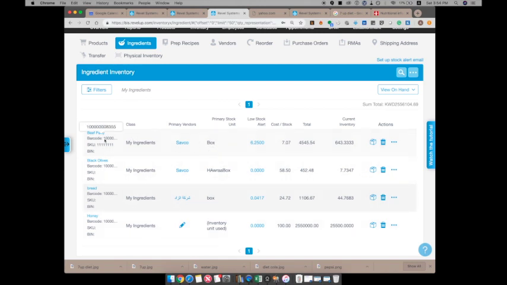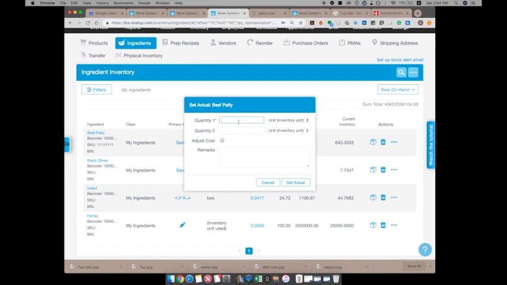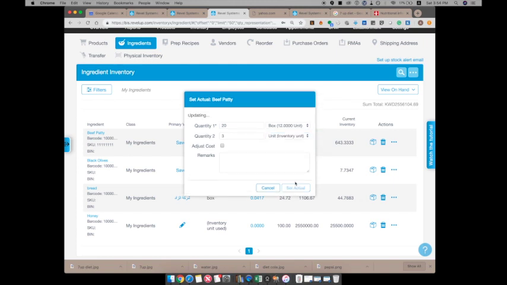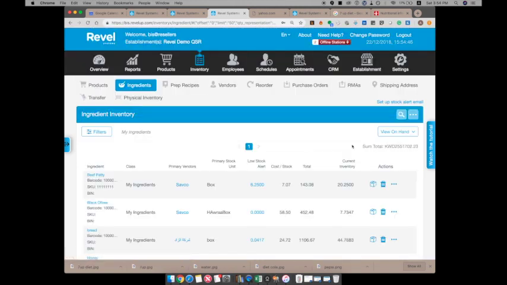So right now, for example, beef patties, we have 663. If I want to do actual here, let's say, for example, I have 20 boxes, and one of the boxes is open, and so I have 3 units, so 20 boxes plus 3 actual patties. The reason you have the quantity 2 is so you can take care of that particular issue. So if you have an open container or something like that, you can still count it. So now we just did it, and now this is the actual inventory.